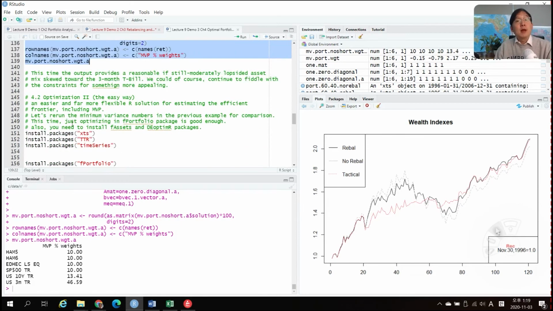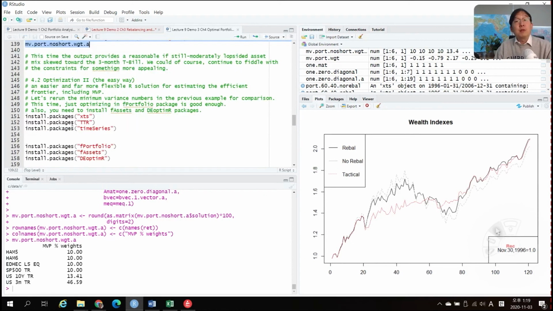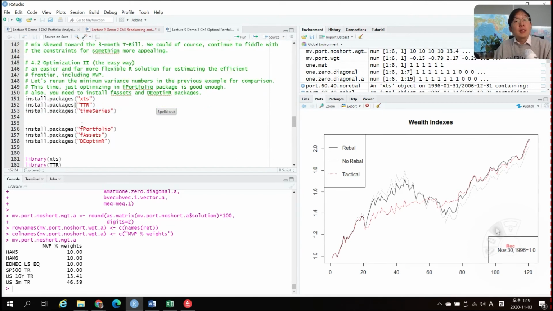This time, the output provides a reasonable, if still moderately lopsided, asset mix skewed towards the 3 months T-bill. We could, of course, continue to fiddle with the constraints for something more appealing. Now the next is the easy way for optimization.